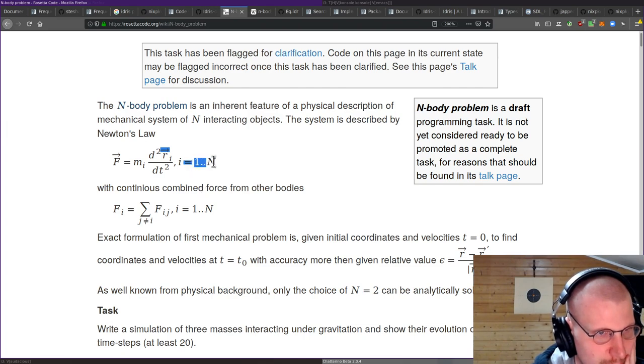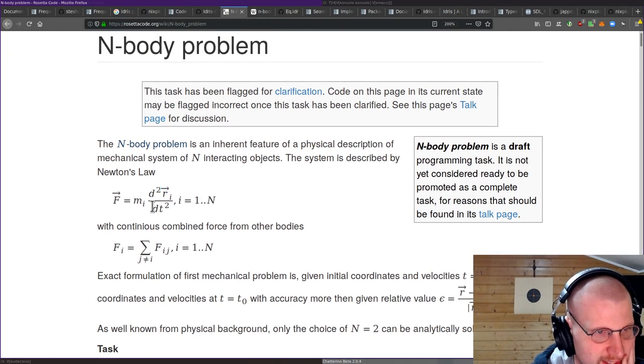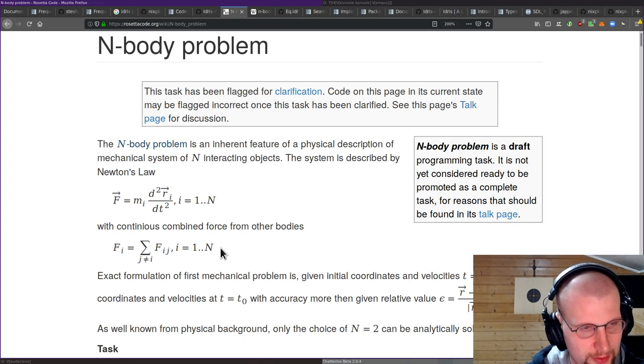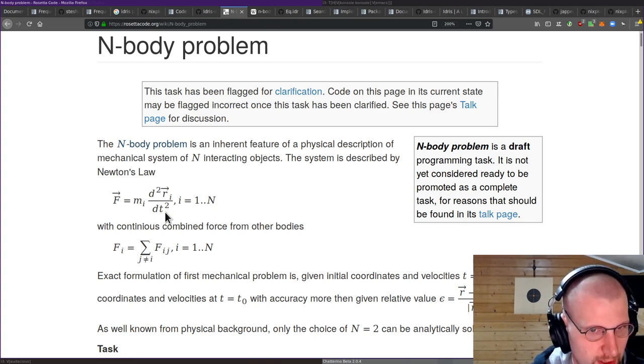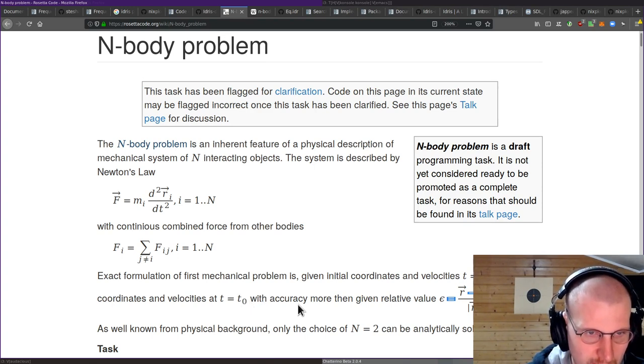Yeah, that's not equal to 1 to n. But you would say the force is equal to the object? It's a derivative. Okay. T is time. Okay, I see. The exact formulation of the first mechanical problem is given. Initial coordinates and velocities at t equal to 1. To find coordinates and velocities at t equal to t subscript 0, with accuracy more than a given relative value.